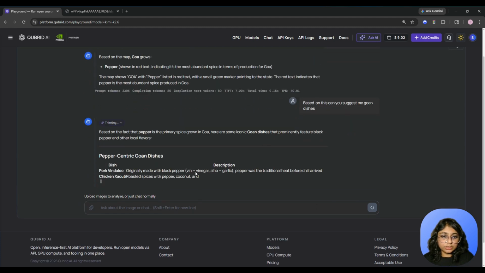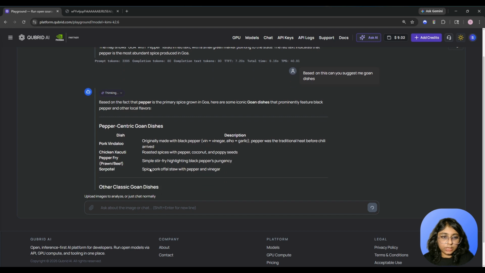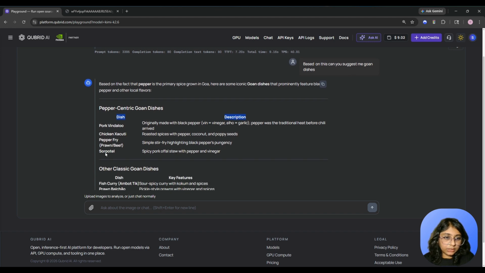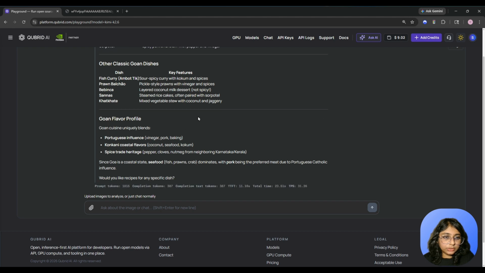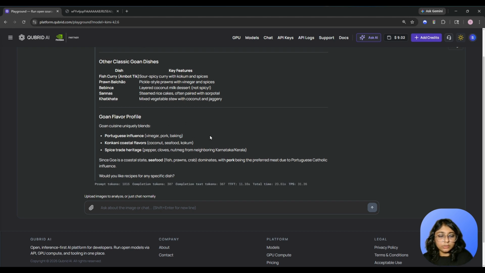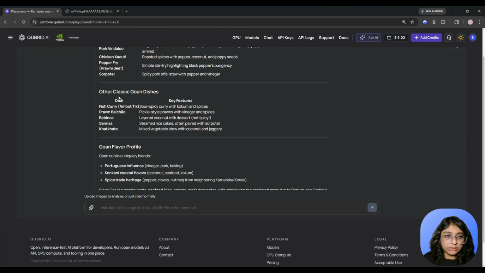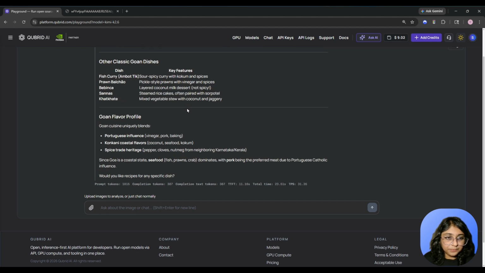So based on the dishes, it has started giving us the output: here's the dish pork vindaloo and chicken zakuti, pepper fry. So these are the Goan dishes which are famous over here, including the spice which it has suggested, like it has suggested pepper-centric Goan dishes over here. Then it is the other classical Goan dishes. So as you can see, the model builds on the visual input and gives you a more contextual answer.